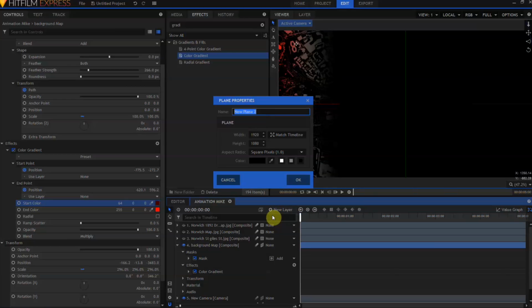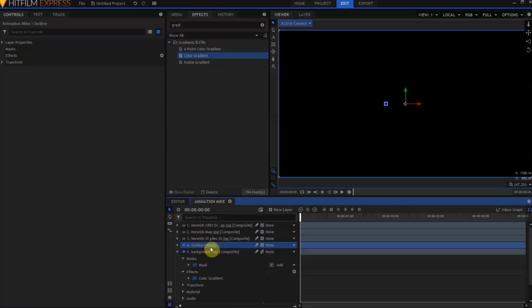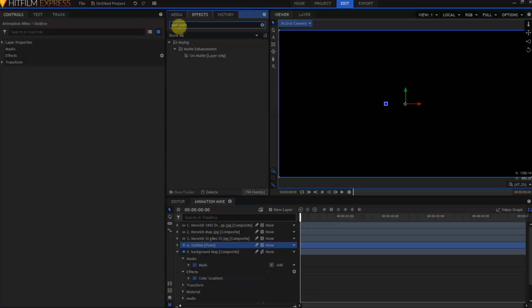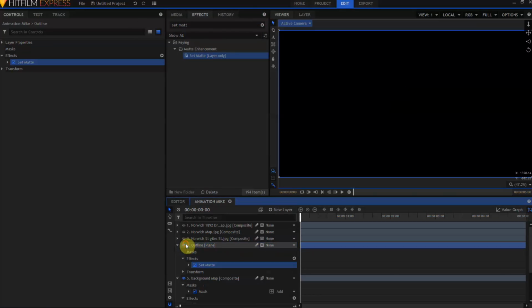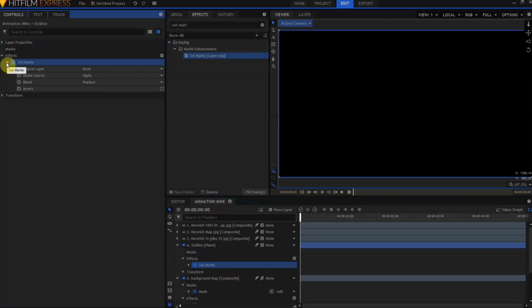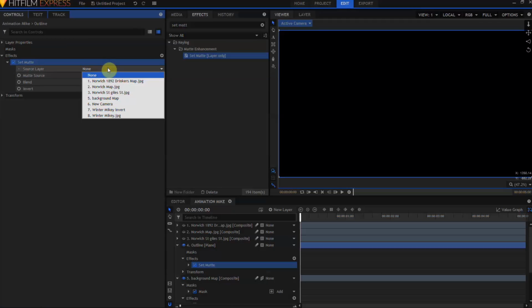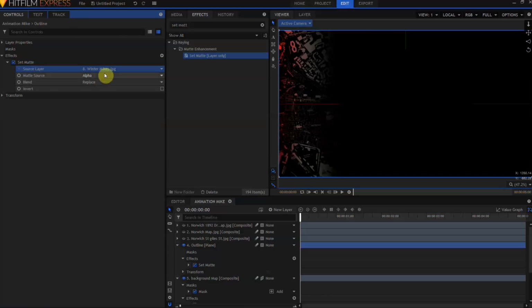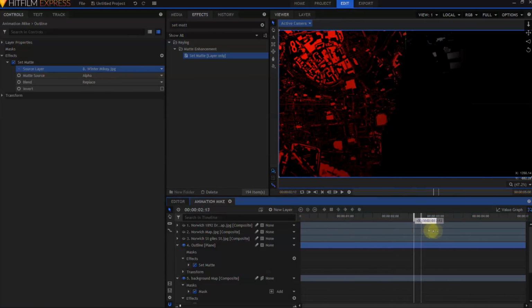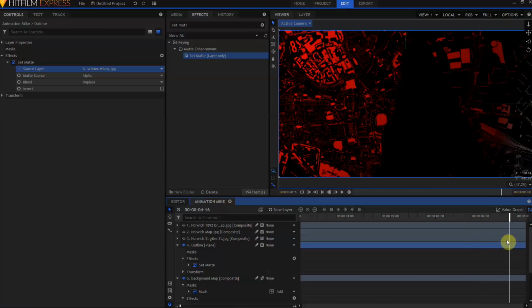Now we'll create another black plane and name it Outline. Go up to the Effects panel, type in Set Matte, grab the Set Matte effect, and drag it onto this black plane. The Set Matte effect sets the transparency for a layer using another layer as the control. We'll set the source layer to the Winter Mikey layer, change the matte source to alpha, and change the blend to replace. This chokes the black plane so that it will only show where it intersects the outline of myself.